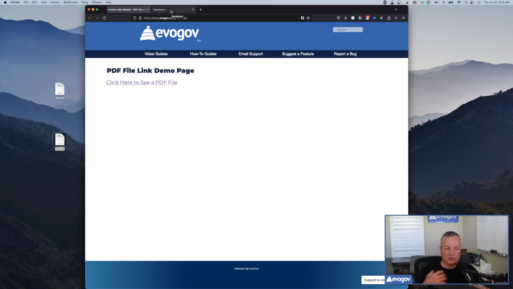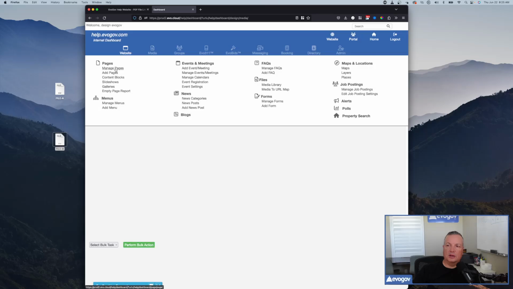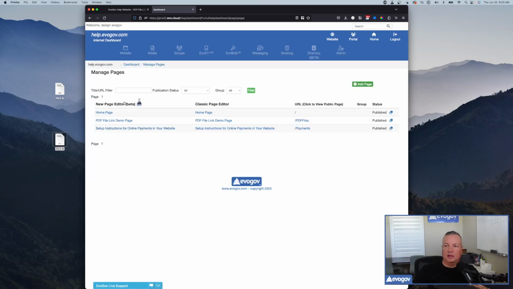Sometimes folks will come into live chat support with us and say, I need to change a PDF, but they have no idea where the page is. And these are the clues that tell you how to find the page. So on the back end, you would go to website, manage pages, and then if you had, we only have 3 pages in this simple website, but there could be thousands, right?